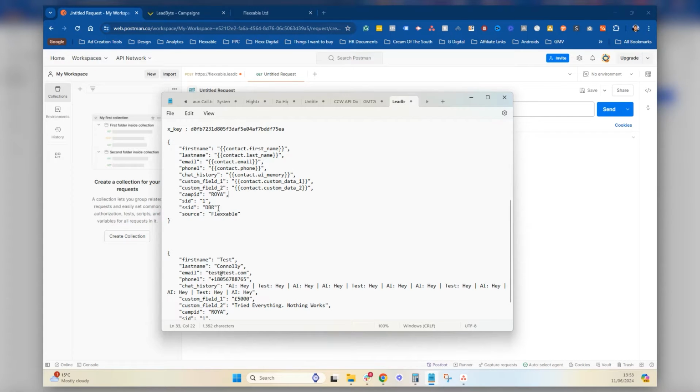SSID is a DBR, so you could be running DBR, speed to lead, that kind of thing. You can pass that through in the SSID. And the source is just the name of the company that I'm using. Again, people use LeadBite in different ways, so they may have different needs for this. It's just to show you how it works, don't forget. But they should be providing you with what you're going to put in here. These static data, they should be providing you what you put in these ones. And they may just have these two here.